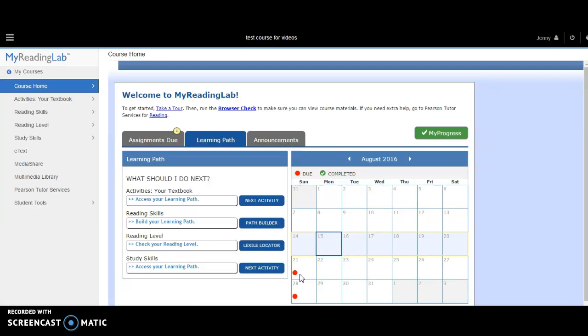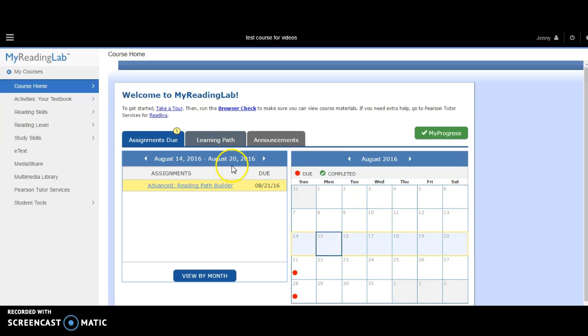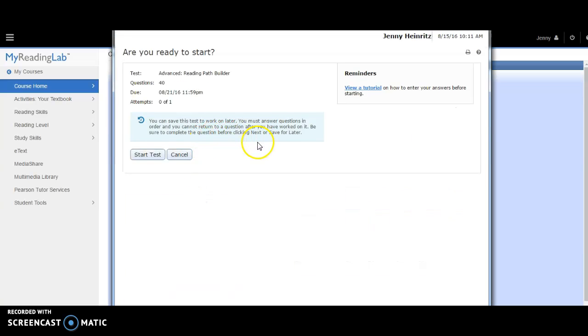Well, what do I have due? I'm going to click back over here on assignments due, and I'm going to see that I have a reading path builder due. This is the very first assignment in my reading lab. So I'm going to click on this link, and I'm going to read through here. This is going to be a test. It does not count towards your grade. However, it does set your My Reading Lab up for your reading skills and level.